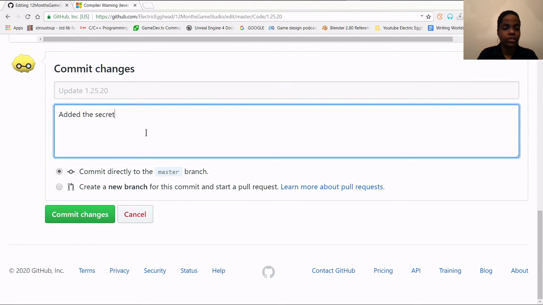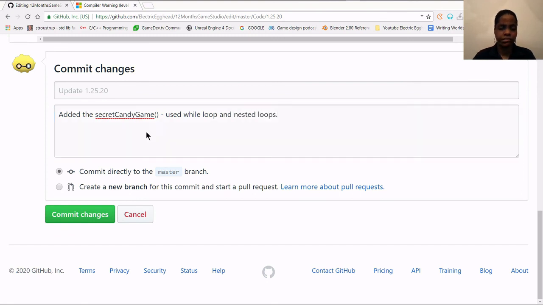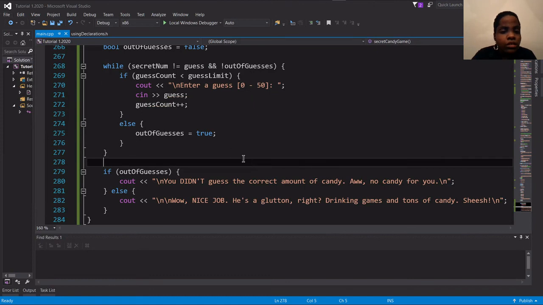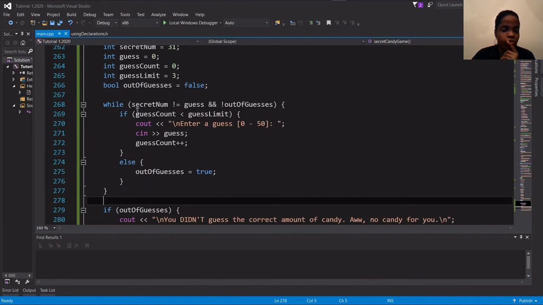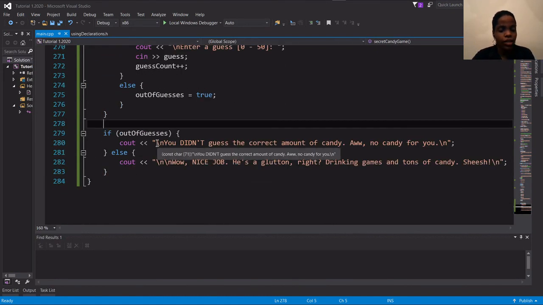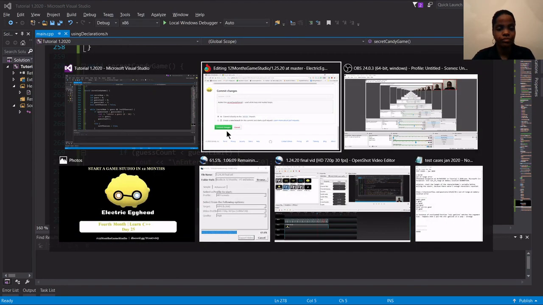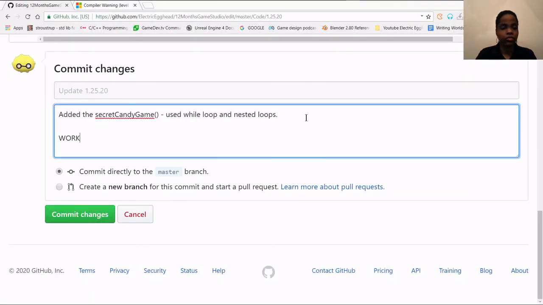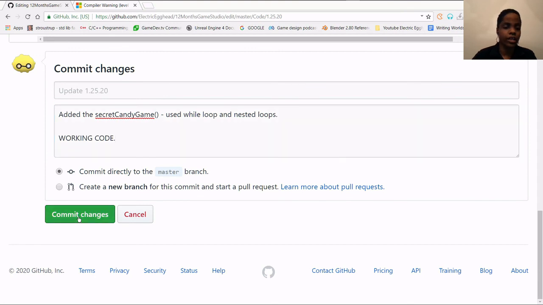Added the secret candy. No, that's not what I thought. Secret candy game. Used a while loop and nested loops, I believe. Is that right? Yes, because I have an if statement within a while loop. Okay, yes. Cool. Working code. Alright, and commit changes. Boom.